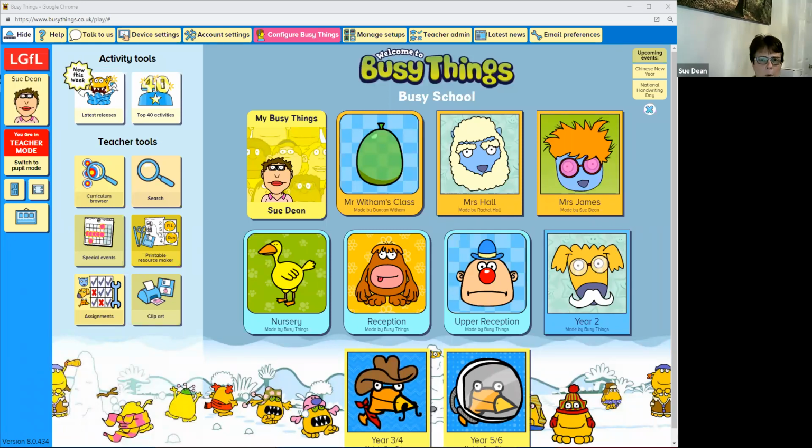Okay, have I missed anybody? Yes, there is access to all 3 phases. You get early years, Key Stage 1 and Key Stage 2.